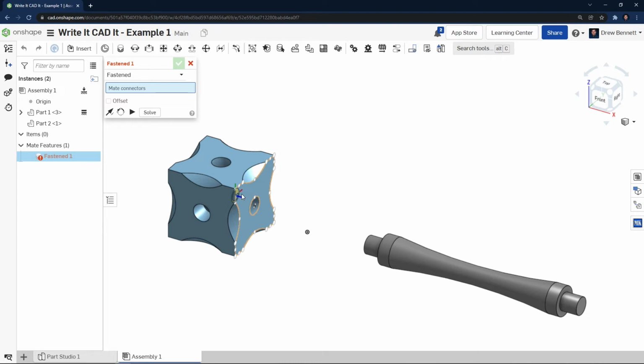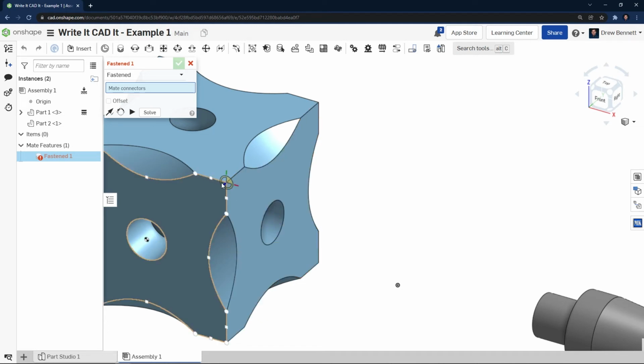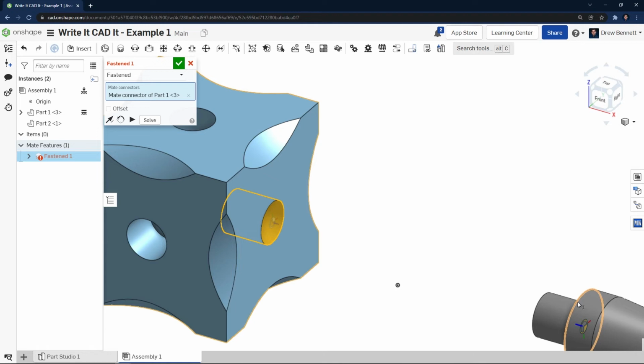To select a mate connector, hover over the part and the area that you'd like to connect. Onshape will show the implicit mate connectors available for that part. It's important to note that there can be multiple mate connectors for a given point. For example, I can have the primary axis for this vertex point towards the right plane or towards the front plane, depending on the face I'm hovering over. Let's select two mate connectors and see that the two parts will snap together.